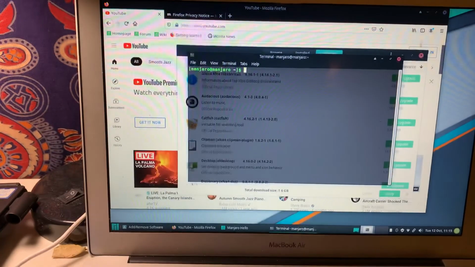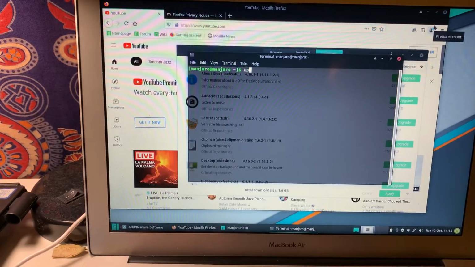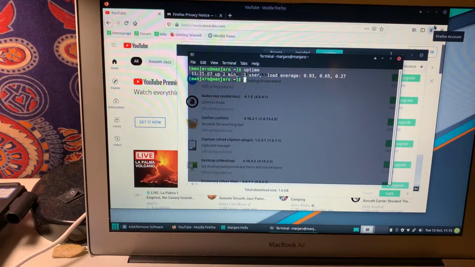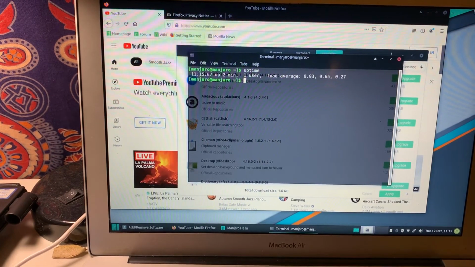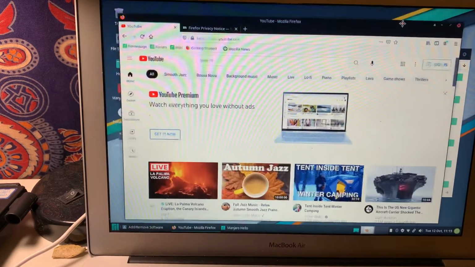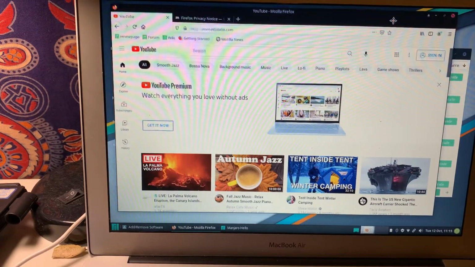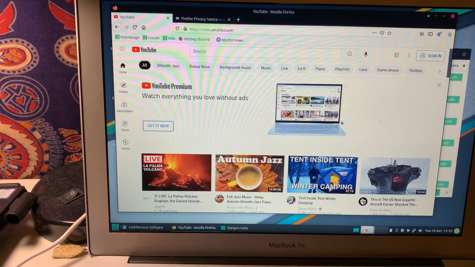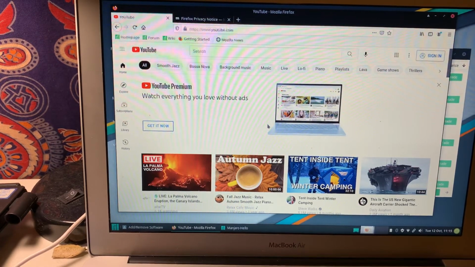So it's fairly responsive. It has a little bit less weight. This is the XFCE version of Manjaro Linux, so the window manager is somewhat light as well. But it works fairly well.